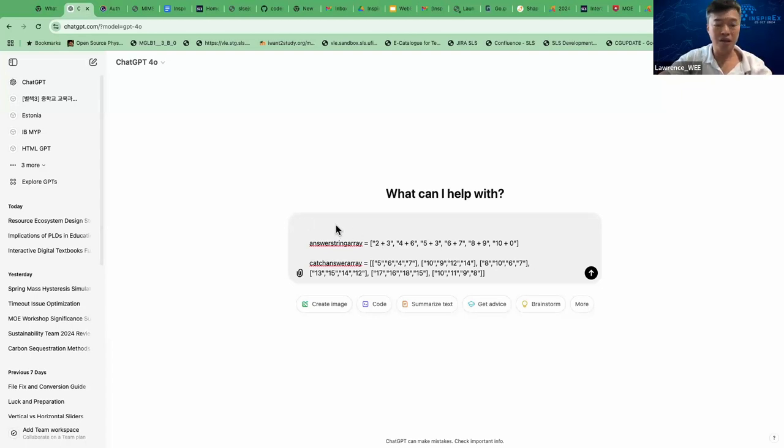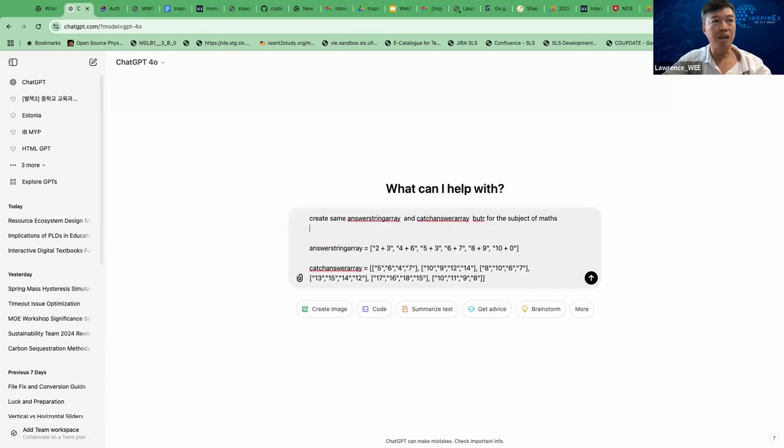Okay, if not, then I will just, so this is an existing game about addition. So maybe say I want, I ask ChatGPT, create same, this and this. Okay, but for the subject of mathematics, maybe say lower primary, then maybe say for subtraction. Okay. Create the similar arrays. These are called arrays. Arrays are like, this is answer string array 0. This is answer string array 1. So these are all stored inside the same array.